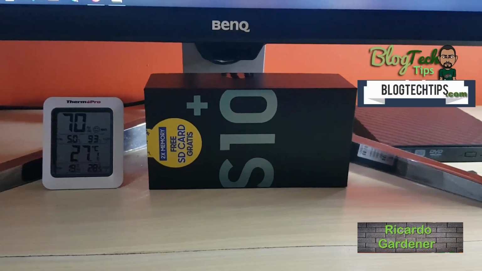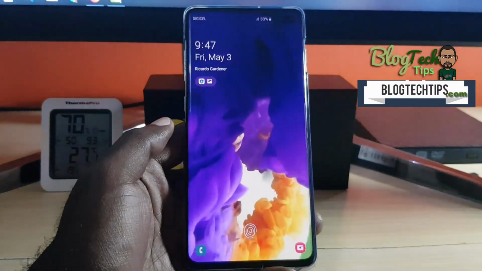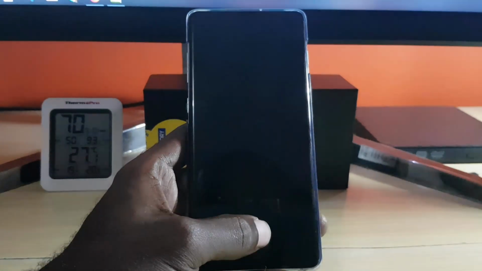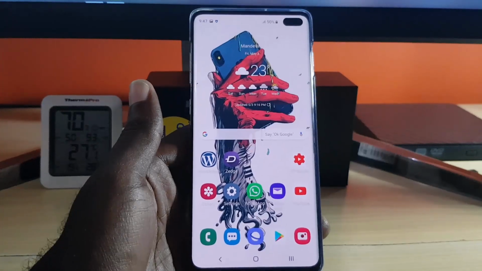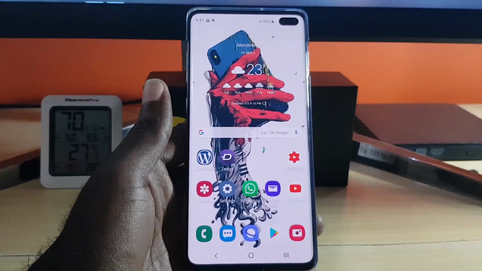And of course guys, today I'm going to show you how to fix a problem with WhatsApp. As you can see, this is my Galaxy S10 Plus. It doesn't really matter which device, once you have WhatsApp installed. Alright, so right away, unlocking the device that's demonstrating the issue right now.